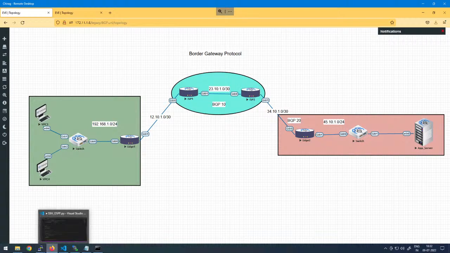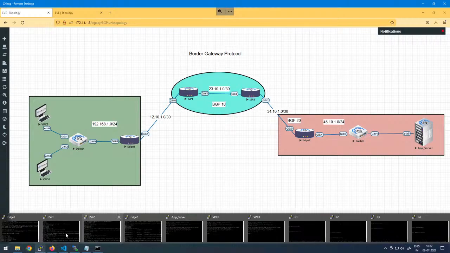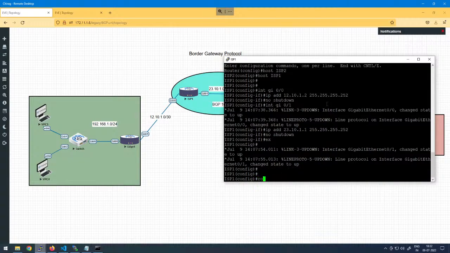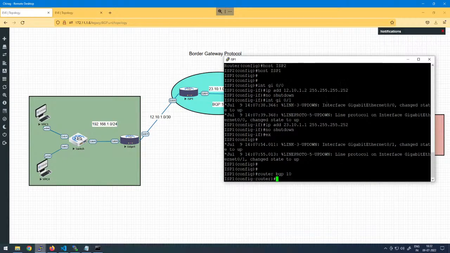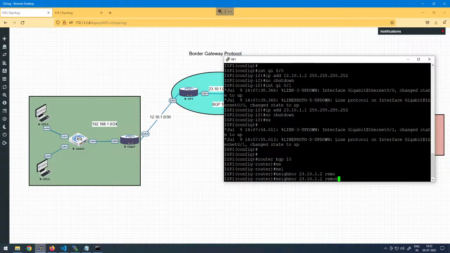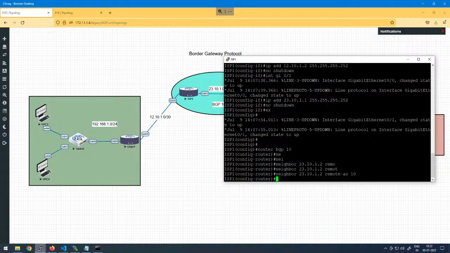So I'll go to ISP1, and as we have already learned how iBGP should be configured, we will put the configurations for that. On this ISP1, I'm going to say router BGP 10. My neighbor is going to be 23.10.1.2 and the autonomous system of my neighbor will also be 10.